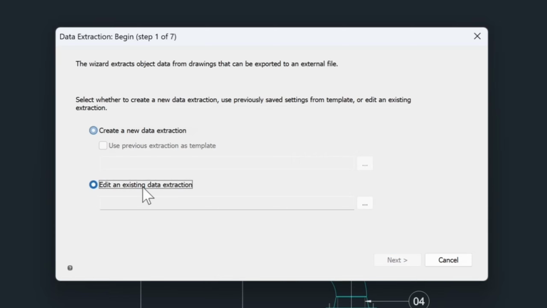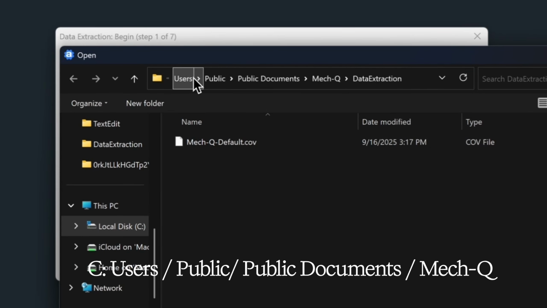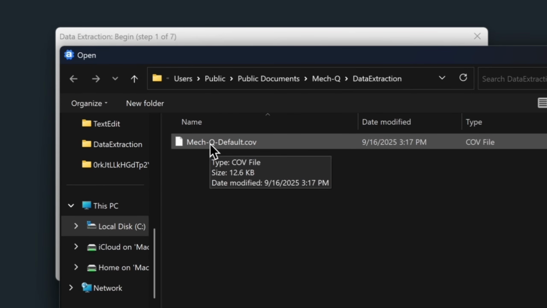Let's go ahead and choose Edit Existing Data Extraction. This is going to allow you to open up a template that's got predefined Mech-Q selections in it, and then speed up the process. And if you make any changes to it, they'll be saved to the template. So we'll browse to the Users, Public Documents, Mech-Q, and then Data Extraction. And here you'll find the default templates.